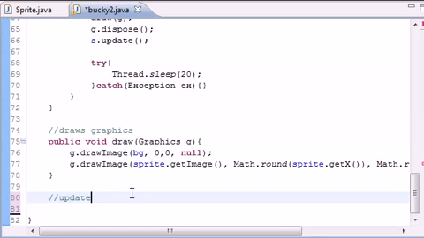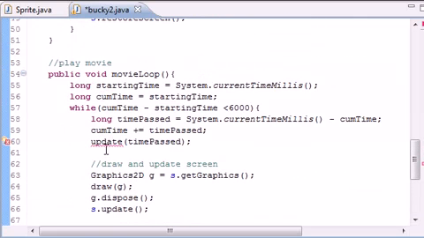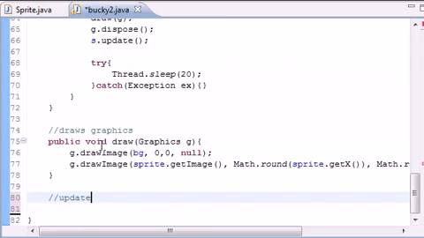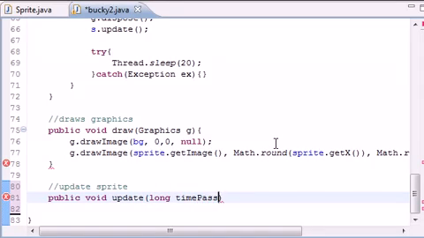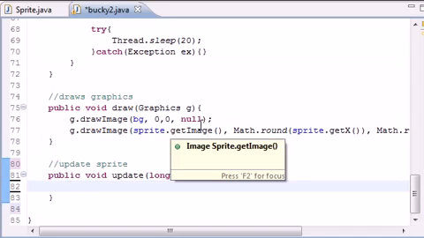So let's go ahead and make the method update, because remember, we're getting an error up here. It says create method update. Alright, you talked me into it. Update sprite's positioning, and all this is going to do is check if the sprite is off the screen, and if it goes off the screen, it's going to put it back on the screen. Now let's name it public void update with a long timePassed, and we only use this timePassed one time in the final update, so that's pretty cool.